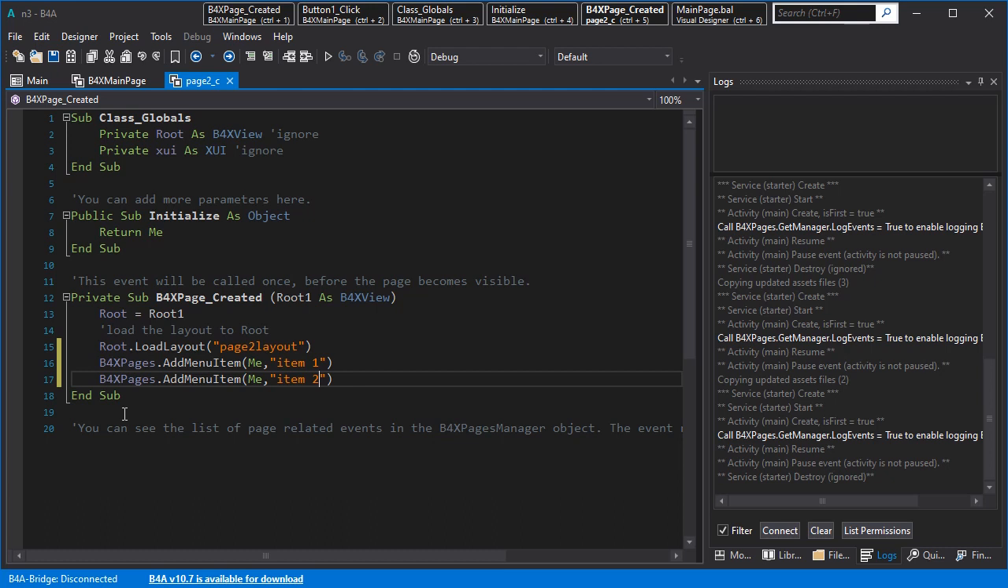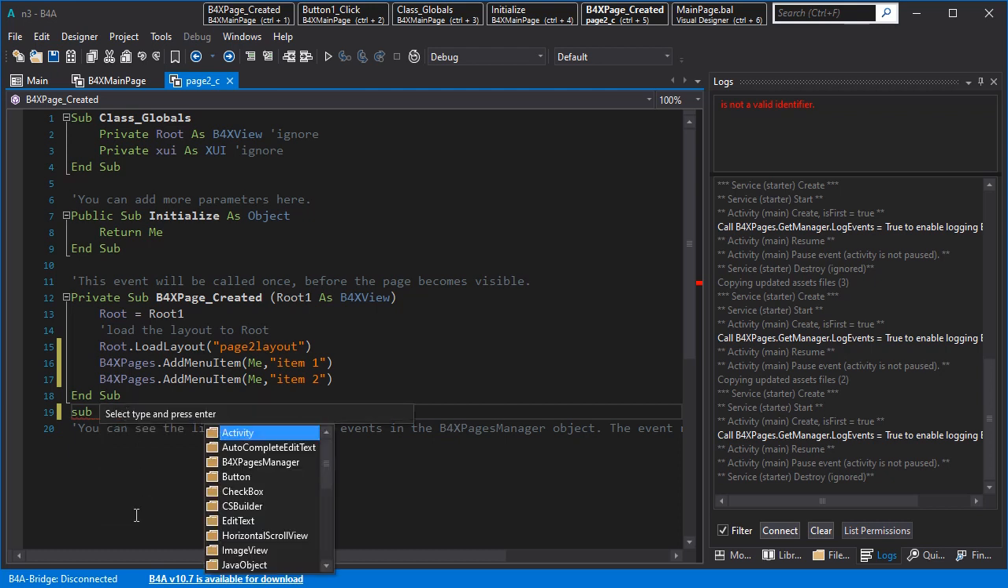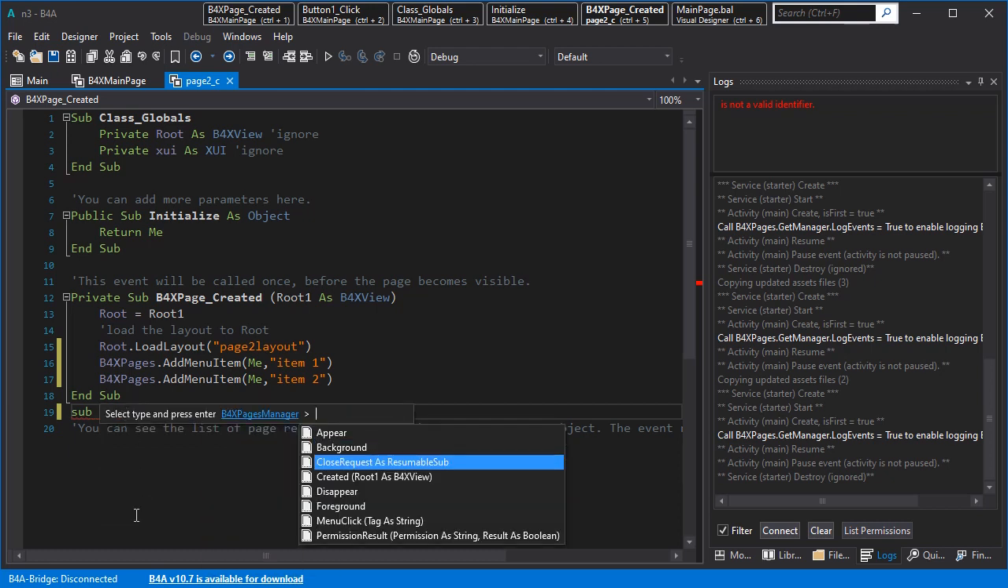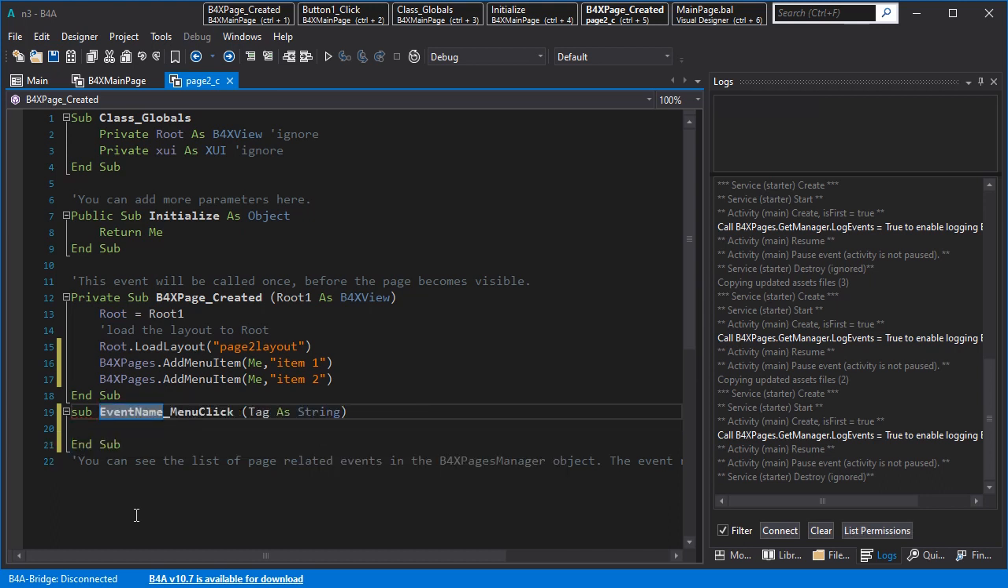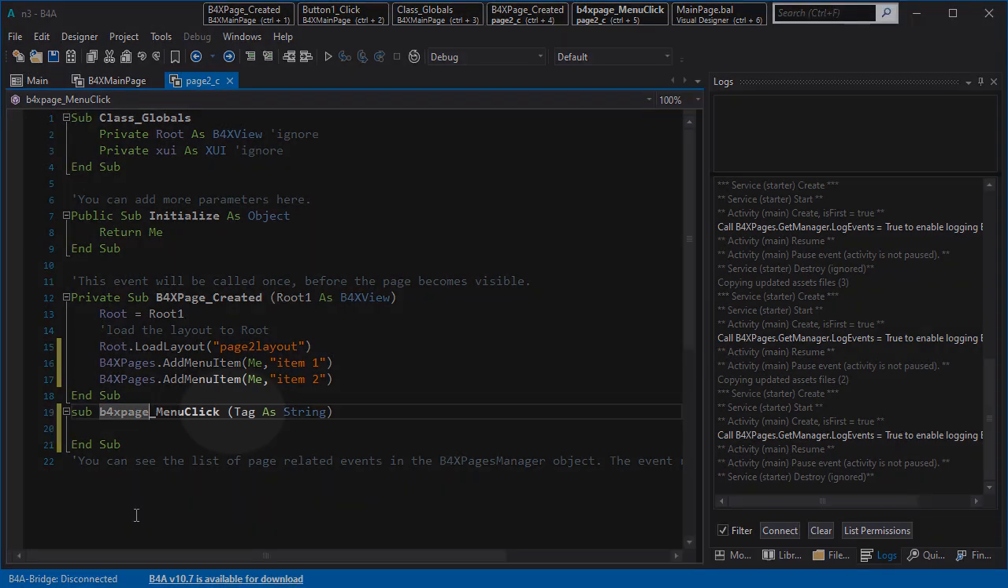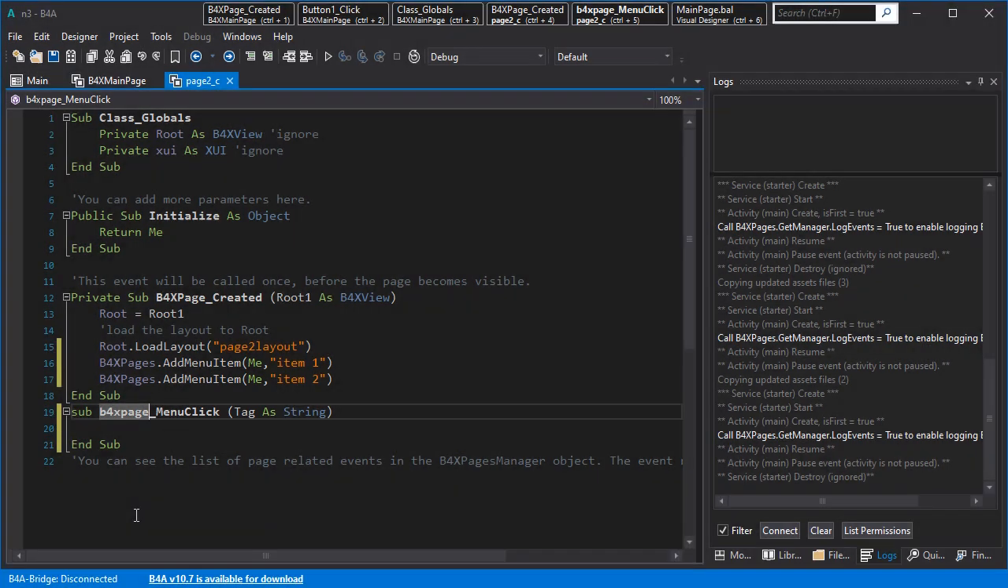Now let's see what happens if my user clicks on one of them. To have it, we need another sub. Let's create that. The name of the event needs to be B4XPage_MenuClick. And as you see, you have only Tag here inside this event. Let's log it and run the application.